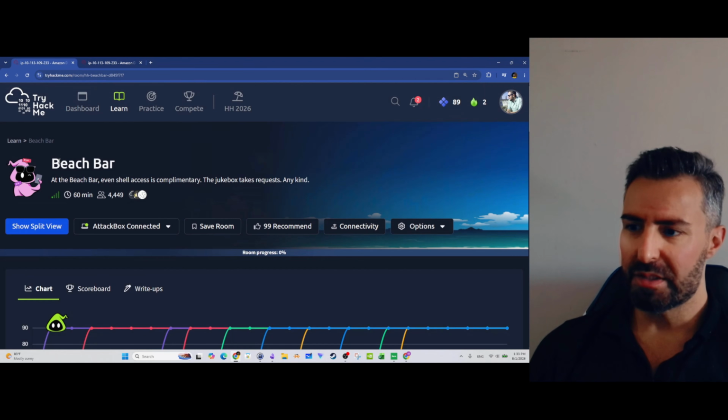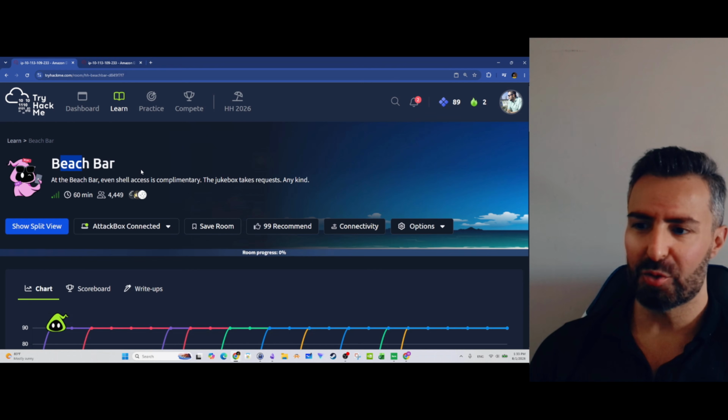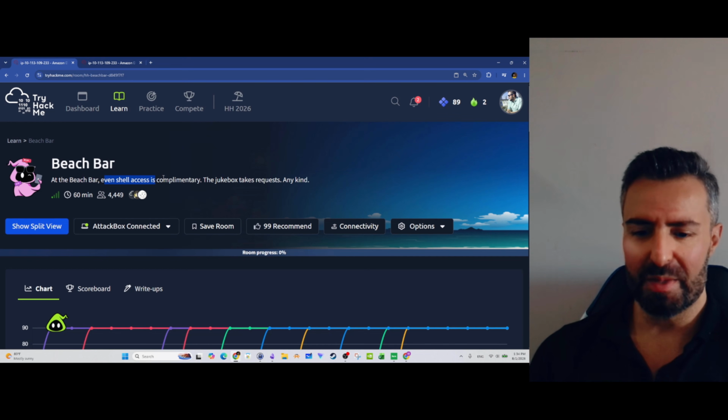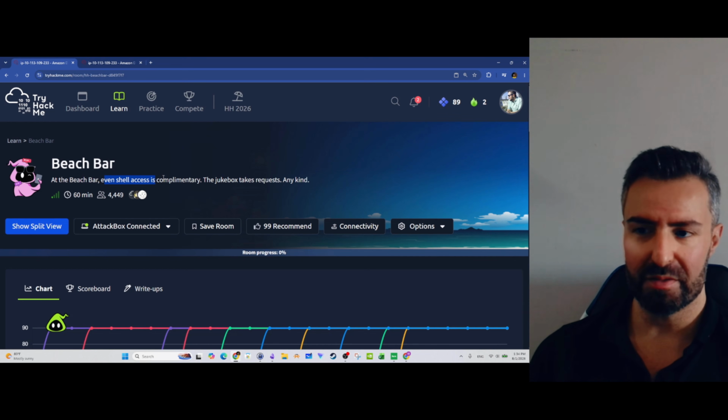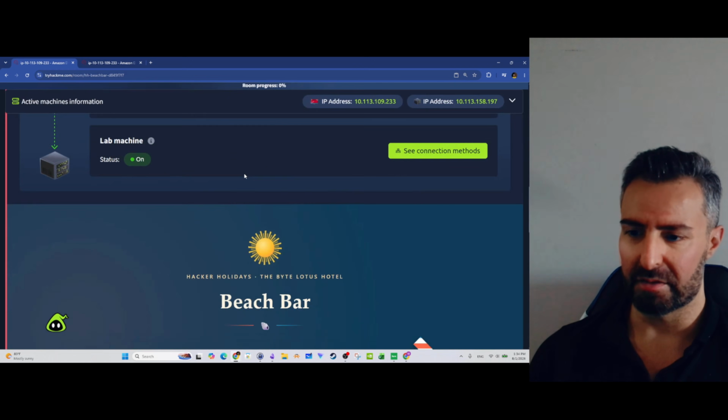Well, today's room is Beach Bar, and it's actually revealing the challenge solution in the description. At the Beach Bar, even shell access is complimentary. This basically means that the application can process whatever input you give it, and thus allows you to have shell access. We're going to see that. The jukebox takes requests of any kind.